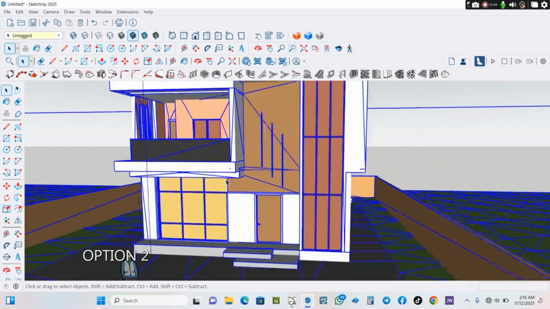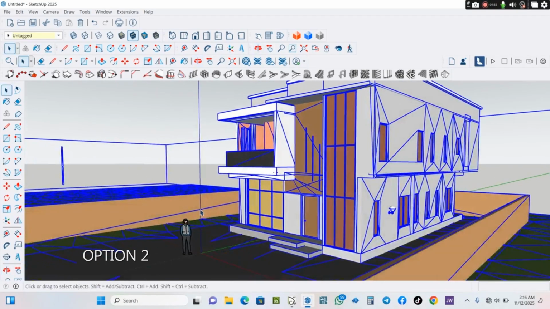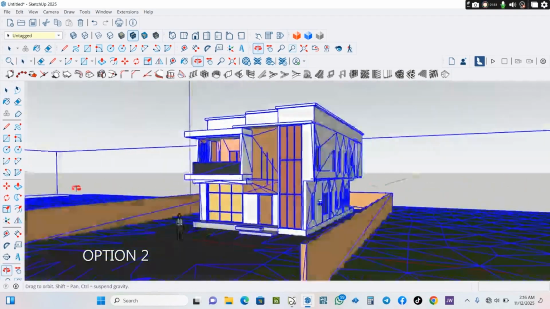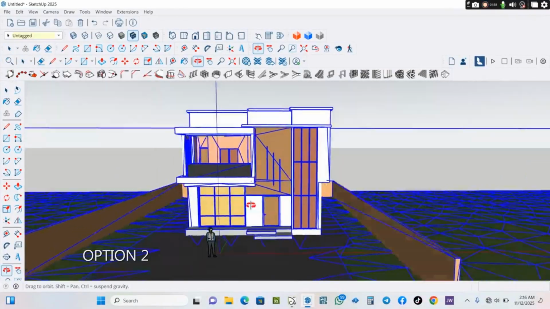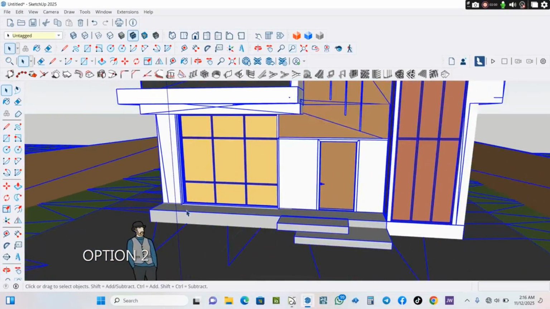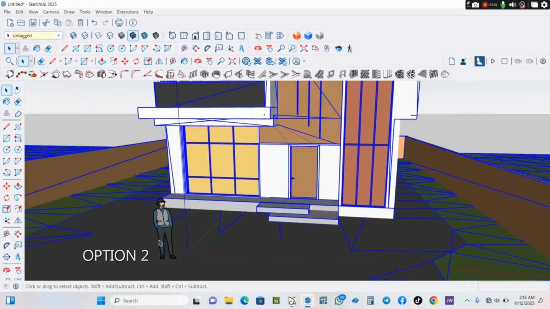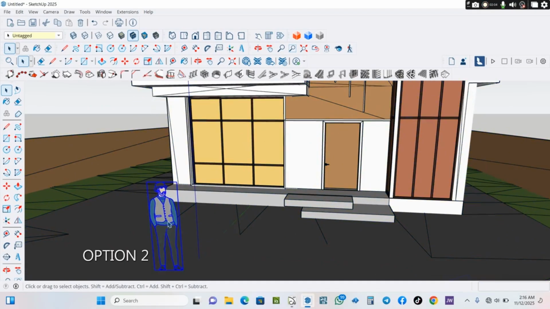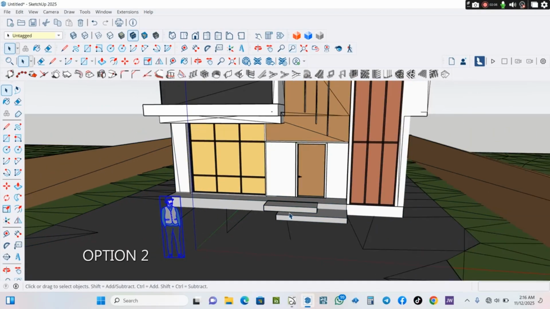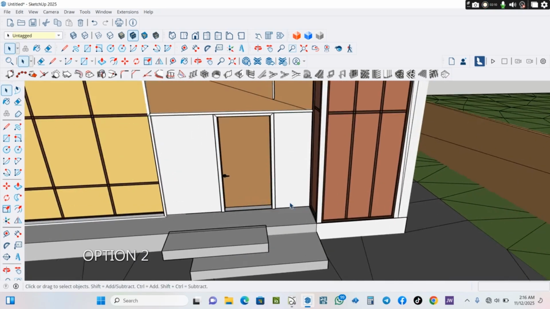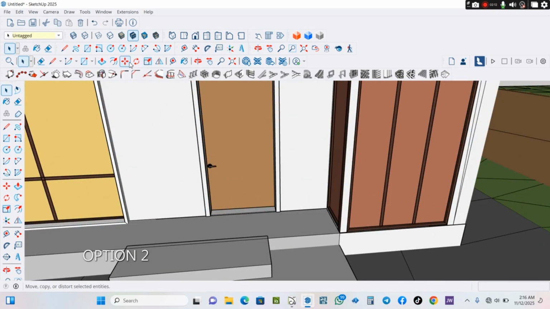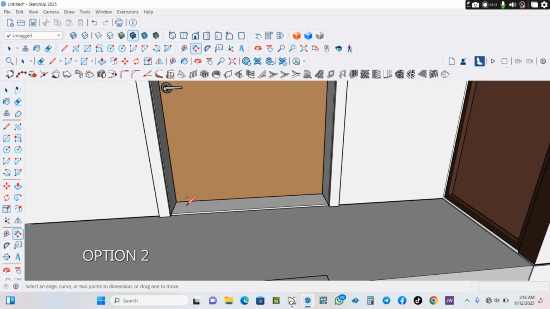So as you can see, we successfully imported our model from Chief Architect to SketchUp using DWG format, AutoCAD format. I can see just from making reference to this Mr. Thompson standing here, you can see that our model is scaled up. This is another advantage that DWG has over 3ds. Once you import, it's already scaled up. You don't need to scale again.